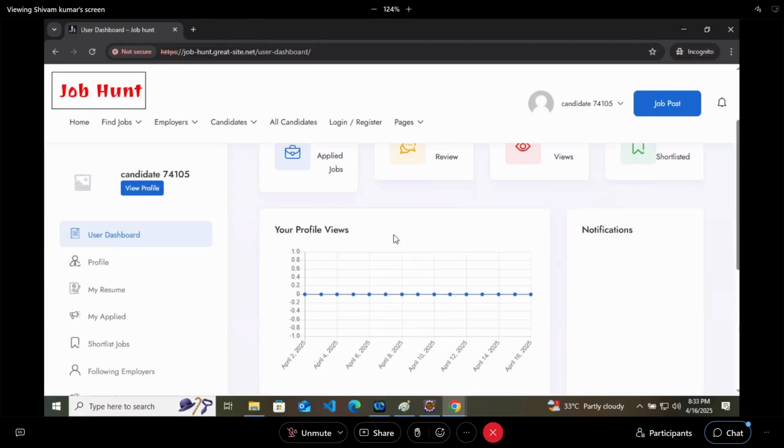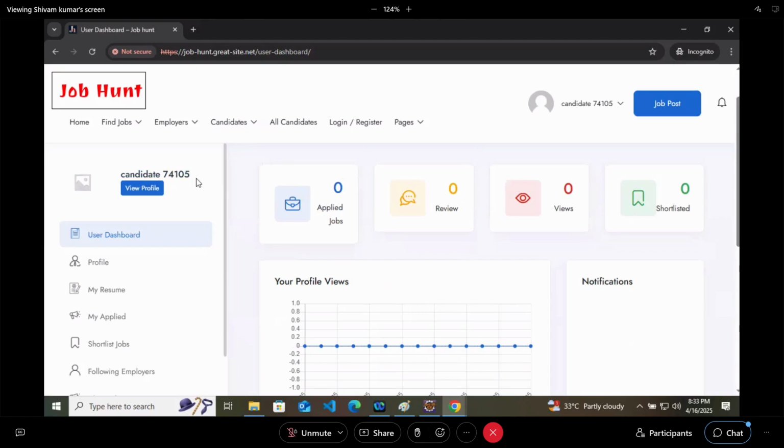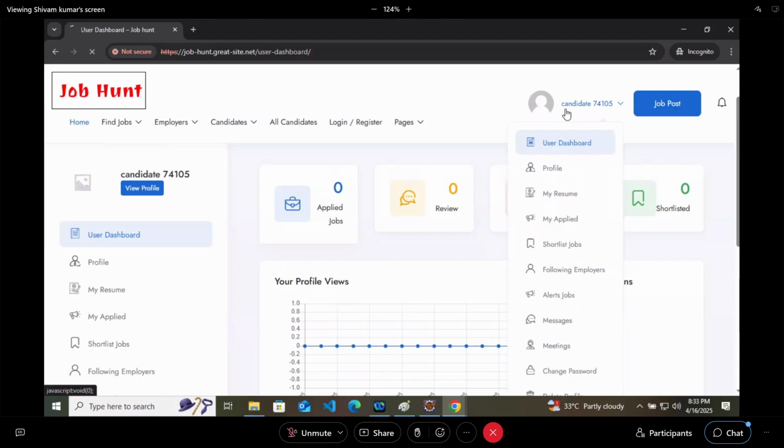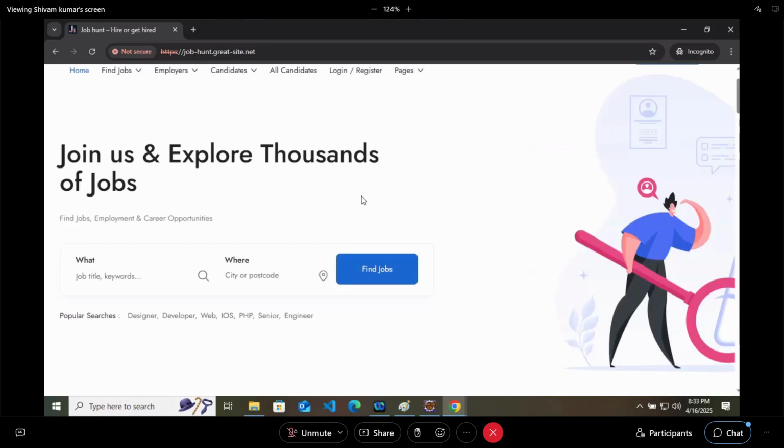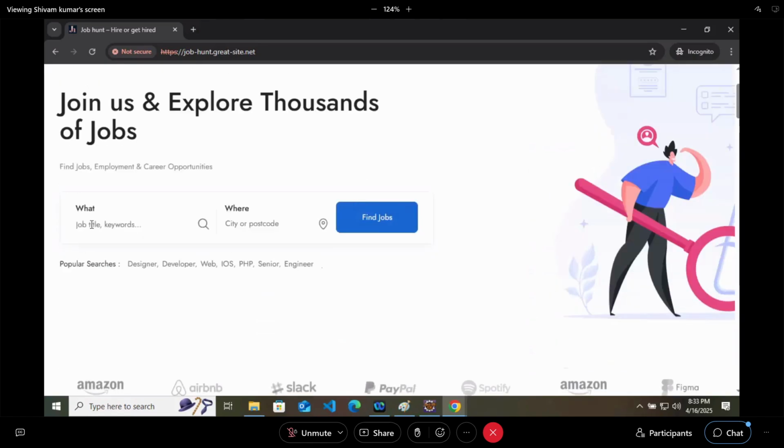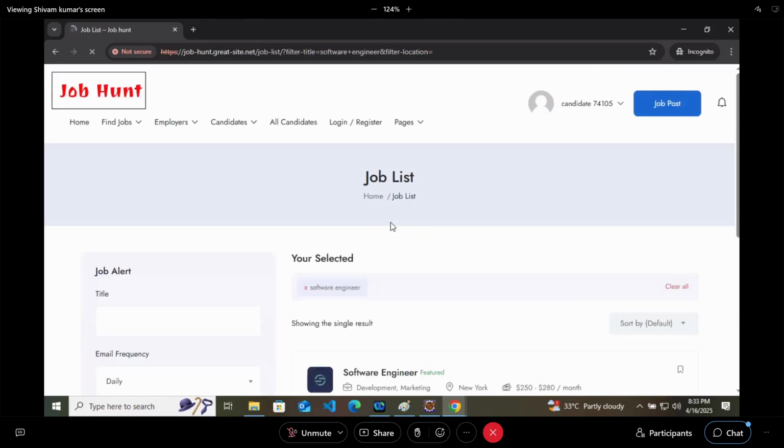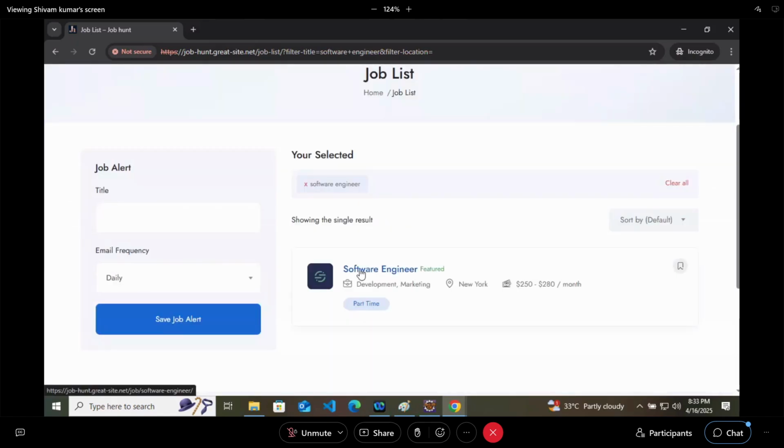Now, as a candidate, I will go to the home page. Now, a candidate is logged in here, 74105, something like that. I will search for some job. Here I will search for any software engineer job, if it is available. So here one job is available for software engineer. I will apply to this job. So open.